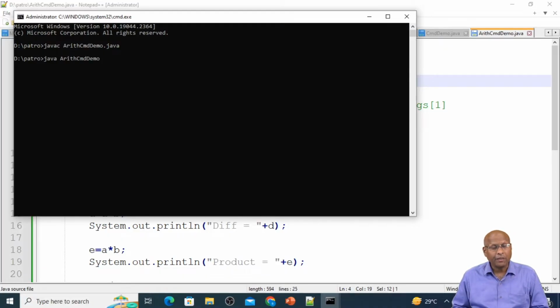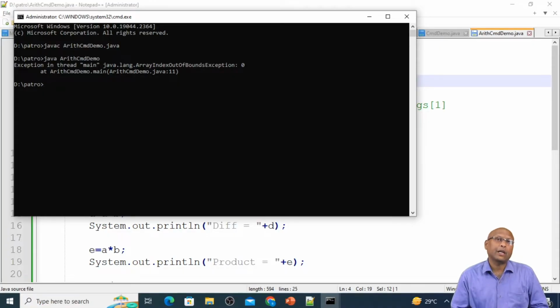Now if I press the enter button, what will happen? You will get an error. What is that error? Array index out of bounds exception. Because our program demands 2 arguments. So as you have not given the arguments, let me give the arguments. Assume first number is 12, second number is 5. So on these 2 numbers, it has to perform the arithmetic operation.